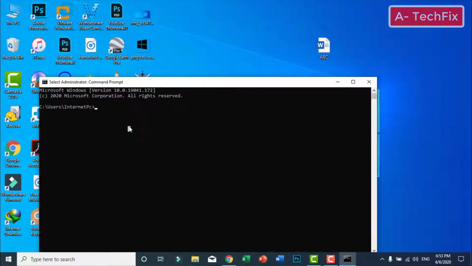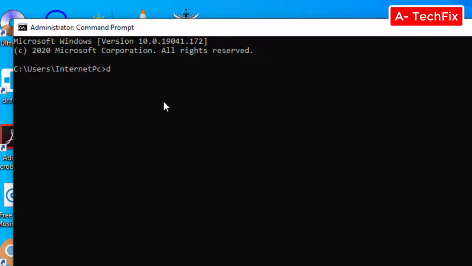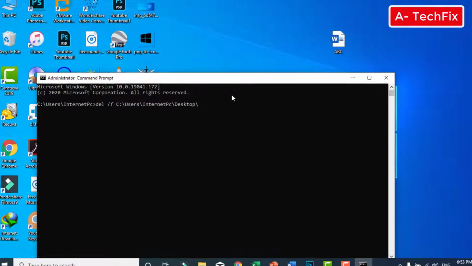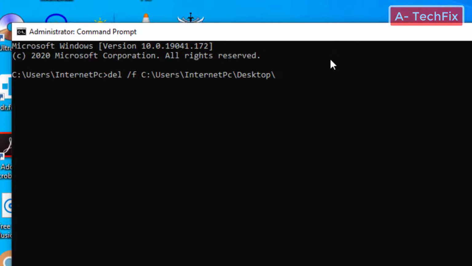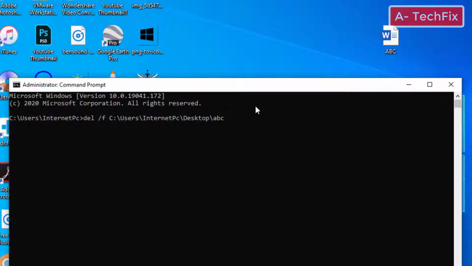Okay, here guys, type del /f, that means force. Okay, now right click and paste the address for this file. Also backslash, type the name of this file, abc, with its extension .doc.